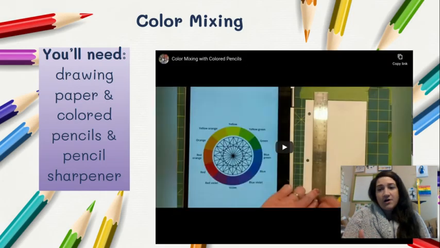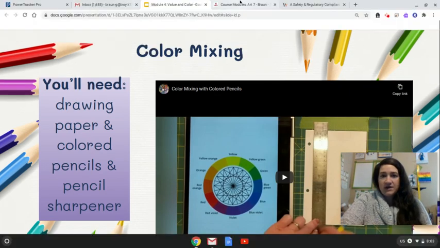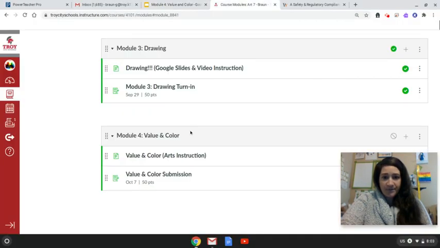And your last activity is all about color mixing, using that color wheel that you saw in the beginning and doing a really cool blending and mixing activity led by Mrs. Cantrell. So what do you do after you're done with color mixing? When you've done all 5 drawings, you're going to go to the end of your Module 4. So right here it says Module 4, Value and Color. Your arts instruction is in that thing, which you should know because you're on that already. And then you want to click on Value and Color Submission. Remember, the little assignment has a pen next to it.